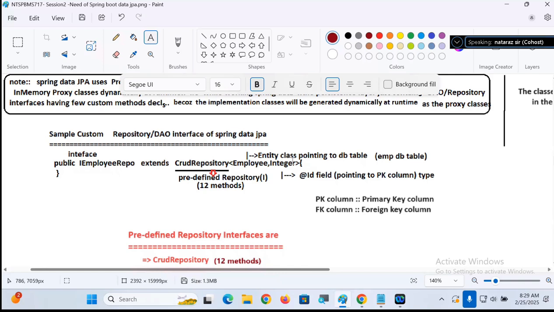Okay, now tell me, from this CRUDRepository, which is a predefined repository interface, how many methods are there? 12 methods. 12 are inherited into this one now. For this interface, the in-memory proxy class will come as what? An implementation class, right, boss? Having how many methods? 12 methods. All the 12 methods are implemented inside the in-memory proxy class, right, guys? Super.